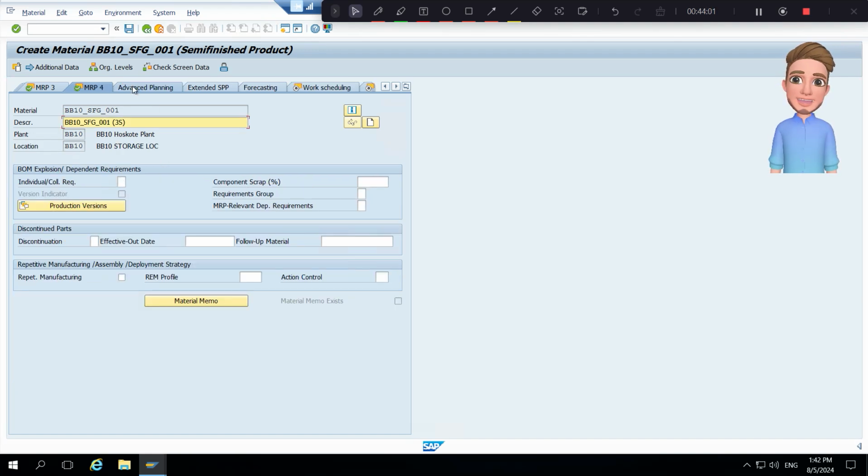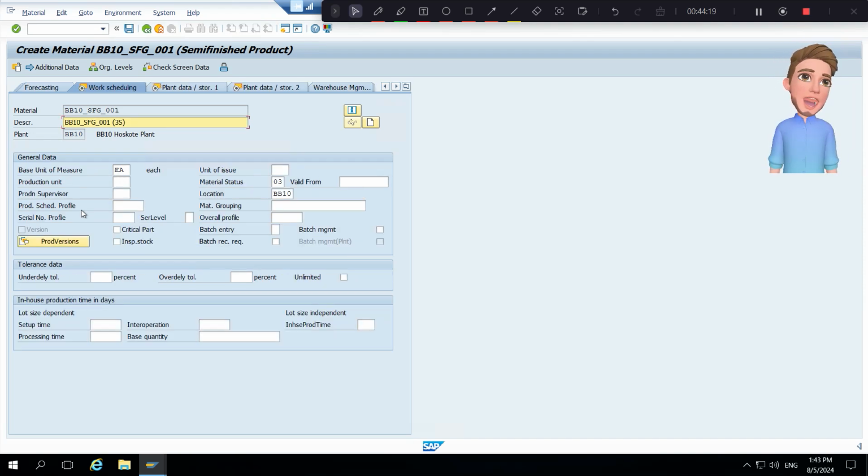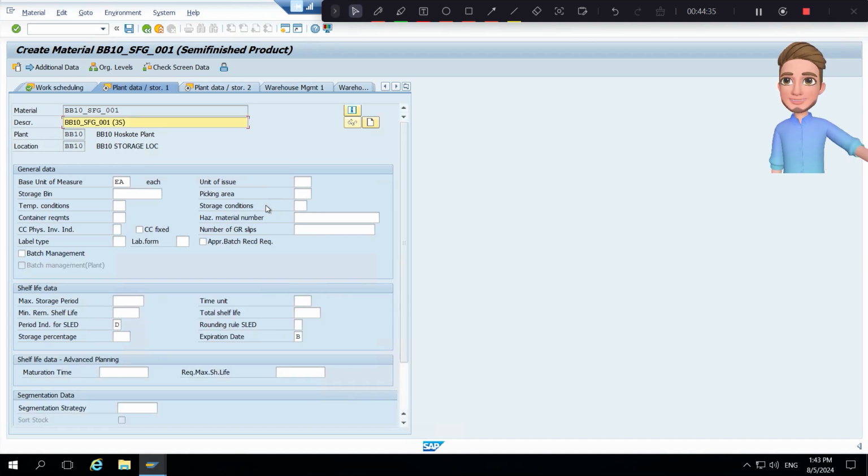And now enter. So here you need to maintain the production version, which you are not going to do now. Alright, we will create the production version. Means, does it have a quantity structure? If it has a quantity structure, give the details of bill of material as well as routing, which I am not doing now. Say okay. Okay, and now I will say here production supervisor is a must in work scheduling. So production supervisor for BB10 is B10. So production supervisor is done. Is there anything else here? Nothing. So in plant data storage 1, do you want to give any conditions like storage conditions, etc.? No.